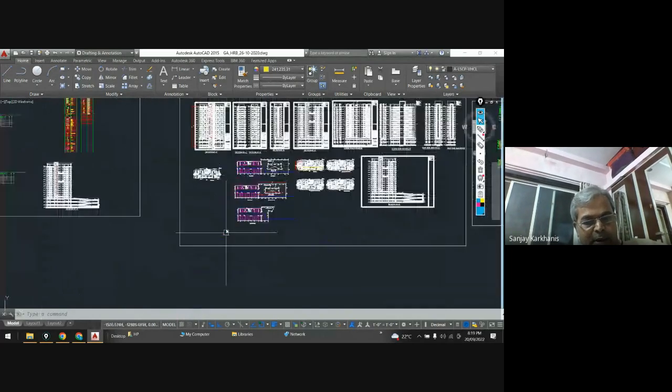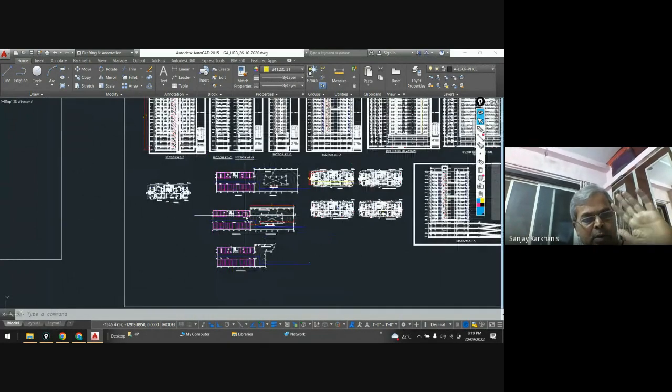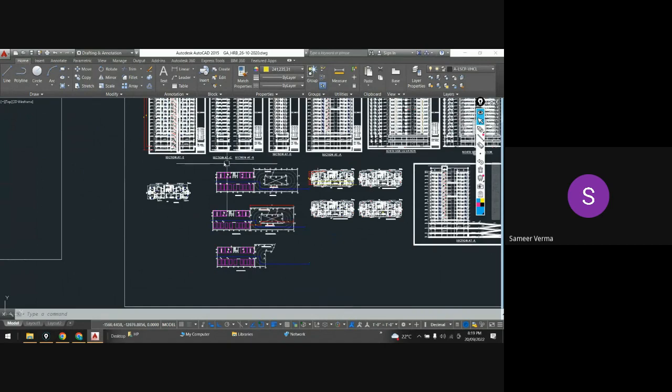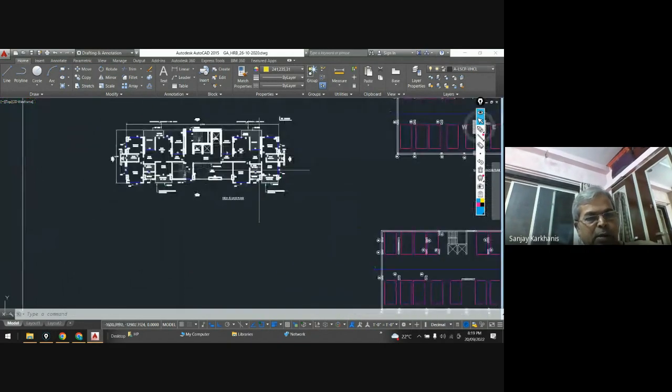So at least you have understood this concept, that you have a ground floor, basement, and two upper floors. So three-tier parking. Up till this, it is clear. Yes or no? Yes, sir. Yes, sir. Now you will see that this is your typical floor.